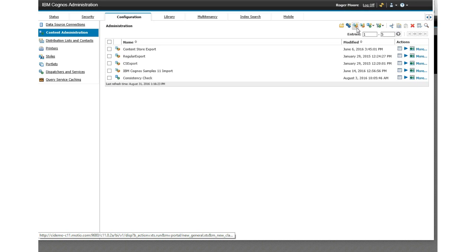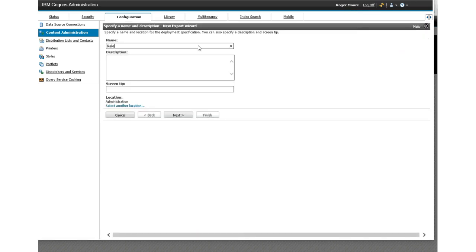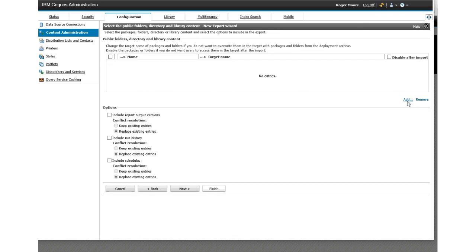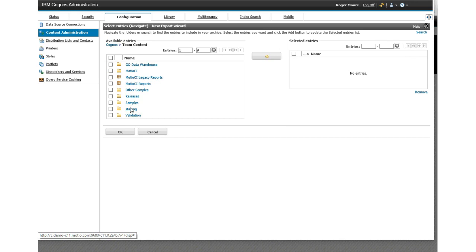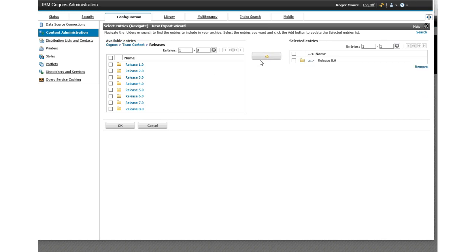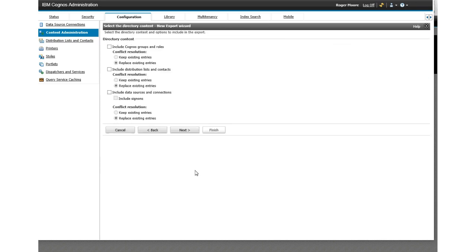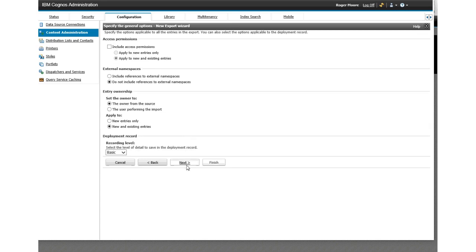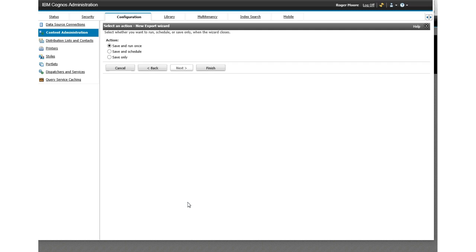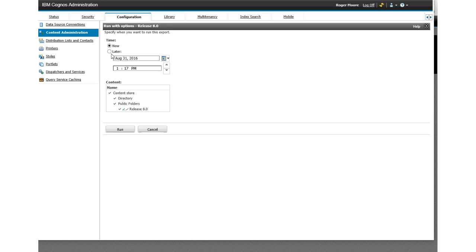I'm going to create a new export, do release 8.0, and I'm going to step through this process as quickly as I can. I'm going to go ahead and add my releases folder here, get my release 8 folder into the export, and then I'm just going to next my way through these various options. So one thing we talk a lot about is that this is kind of cumbersome and time-consuming, and I think you can see that. The other portion of it is it's just not very flexible. So I'm going to go ahead and run this now. I'd like to see the results.